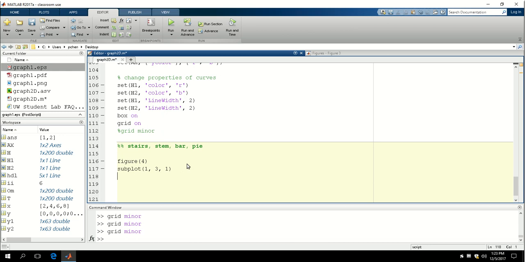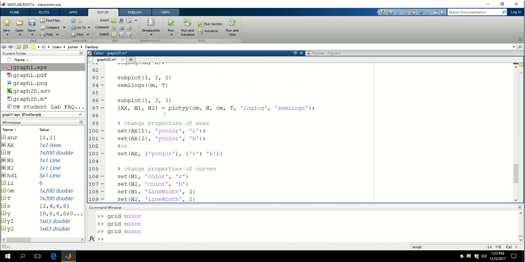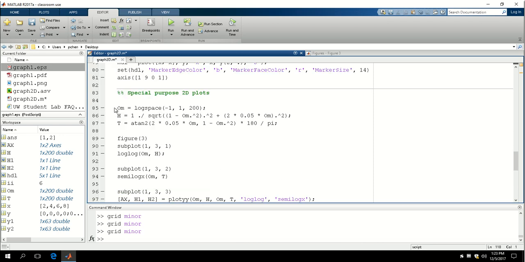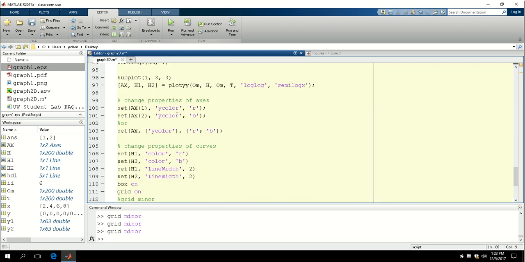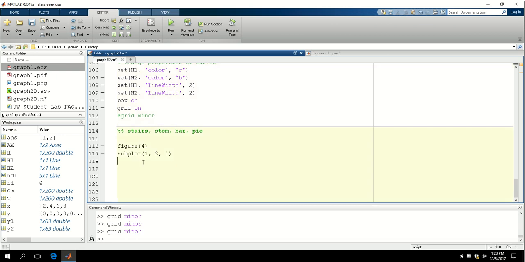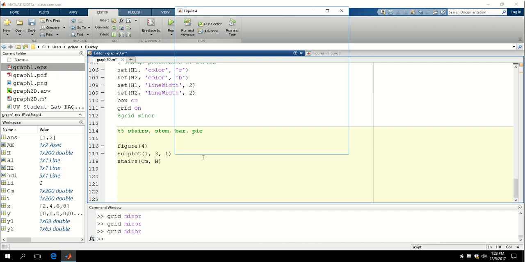We're still gonna use this filter example that we have created, OM and H. Let's make a plot of it. Let's make a stair plot. So stairs is a Matlab command, right? You can use it just like a plot function. So let's hold down the Control key and press Enter.